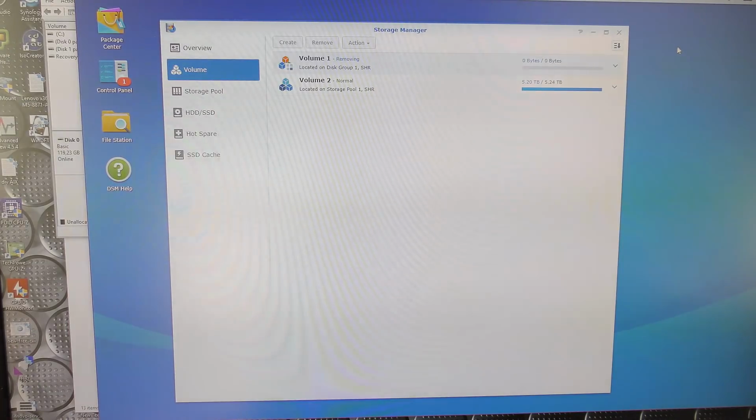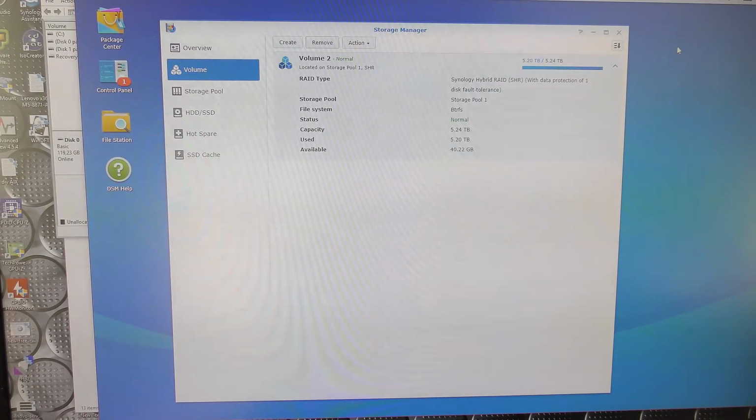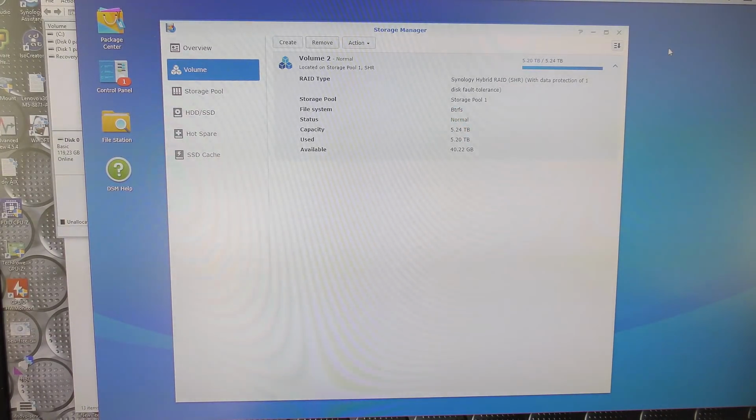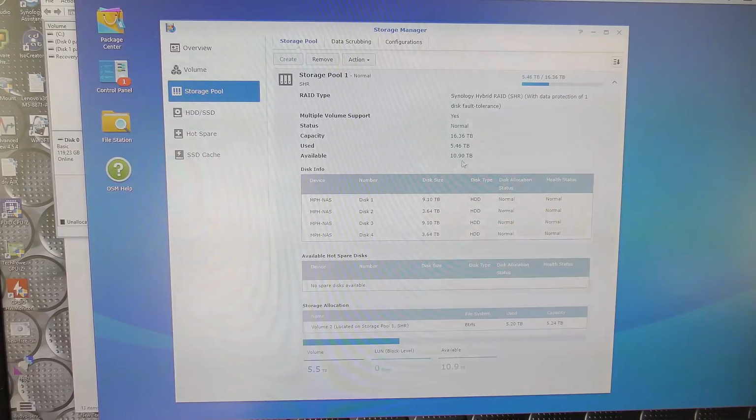Change the size to 0 bytes. There. So now there is only volume 2 with the BTRFS file system. Awesome. Let's see, storage pool. And we now have the space available that was in volume 1. So we can make this storage pool bigger now, which we want to do.